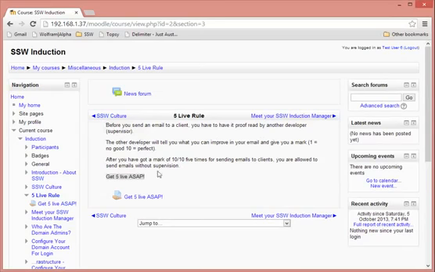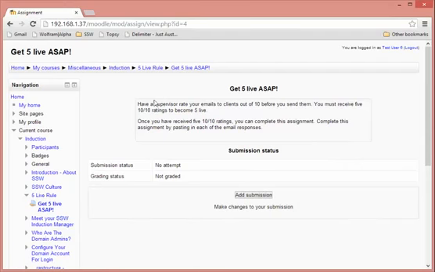Now I've clicked on 5 Live Rule. This topic obviously has some text here, so I would read the text as a student, understand what the topic is on about, and then complete the assignments or activities at the bottom. In this case, Get Live 5. I'll click on that, and here are some further instructions as to how to complete this assignment.